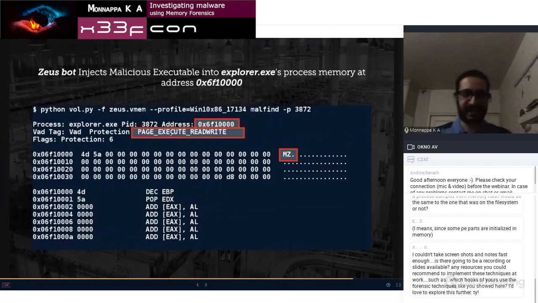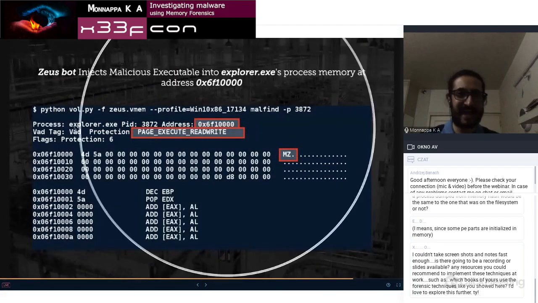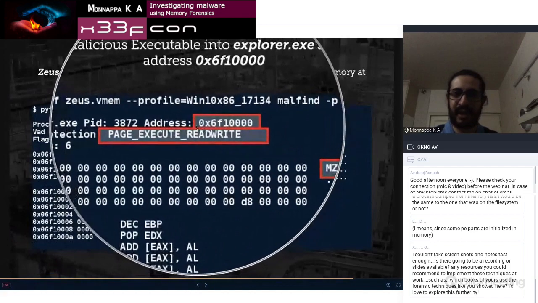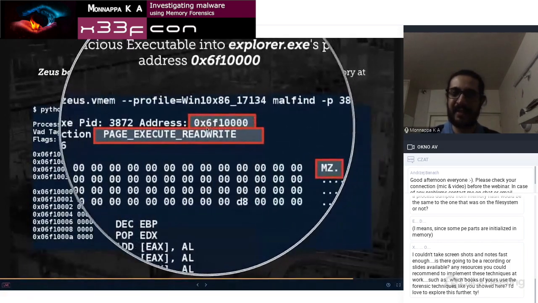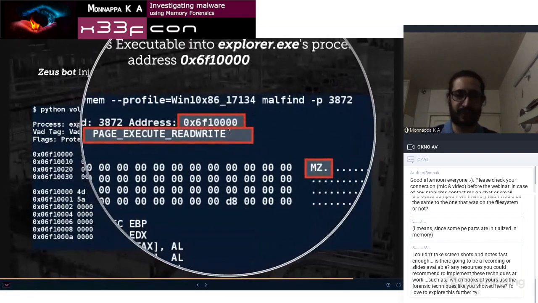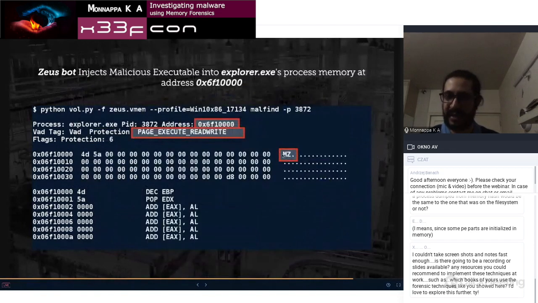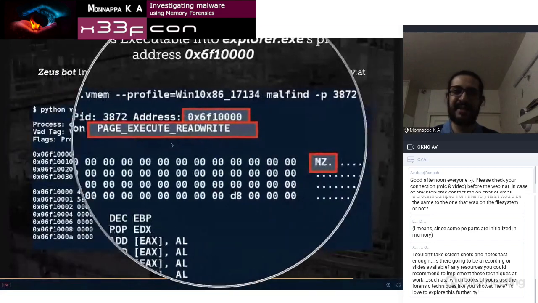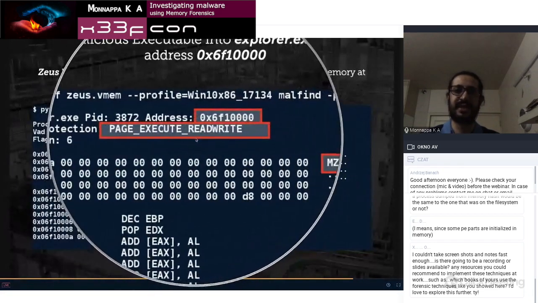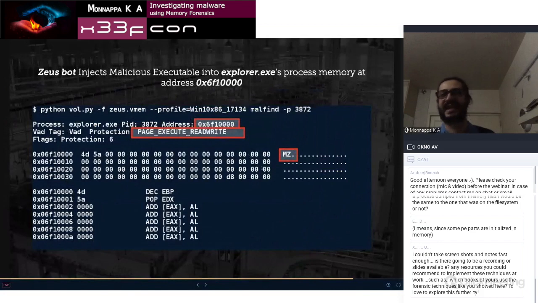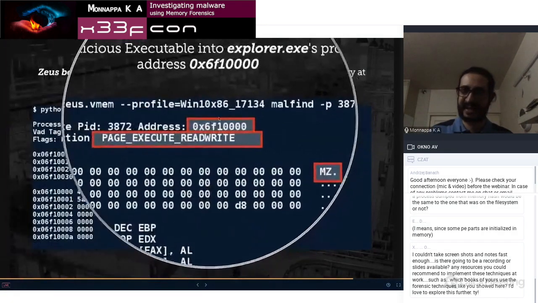First, notice the Zeusbot. When I run the malfind plugin, similar to the previous demo, it shows injected code at this address. Remember this address, 6F10000. Notice there is an executable in this region, and notice what is suspicious. This memory region is suspicious because the memory protection is PAGE_EXECUTE_READWRITE. If an executable is normally loaded, it should have a memory protection of PAGE_EXECUTE_WRITECOPY. So now I know that code is injected in explorer.exe at this address.